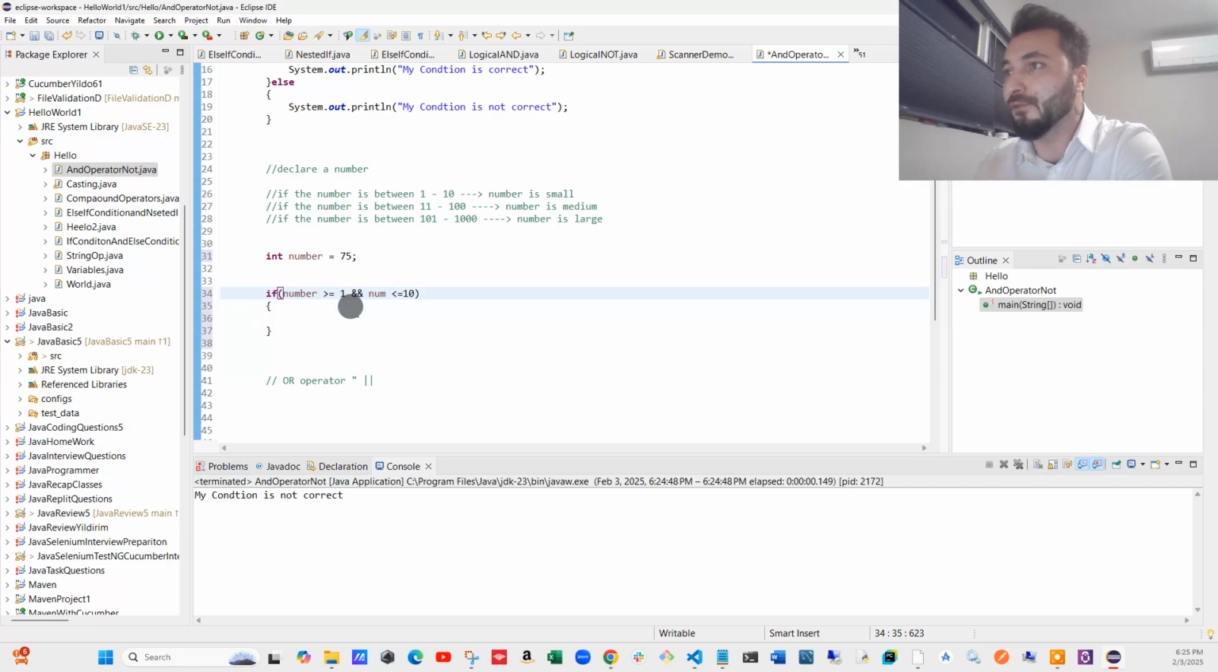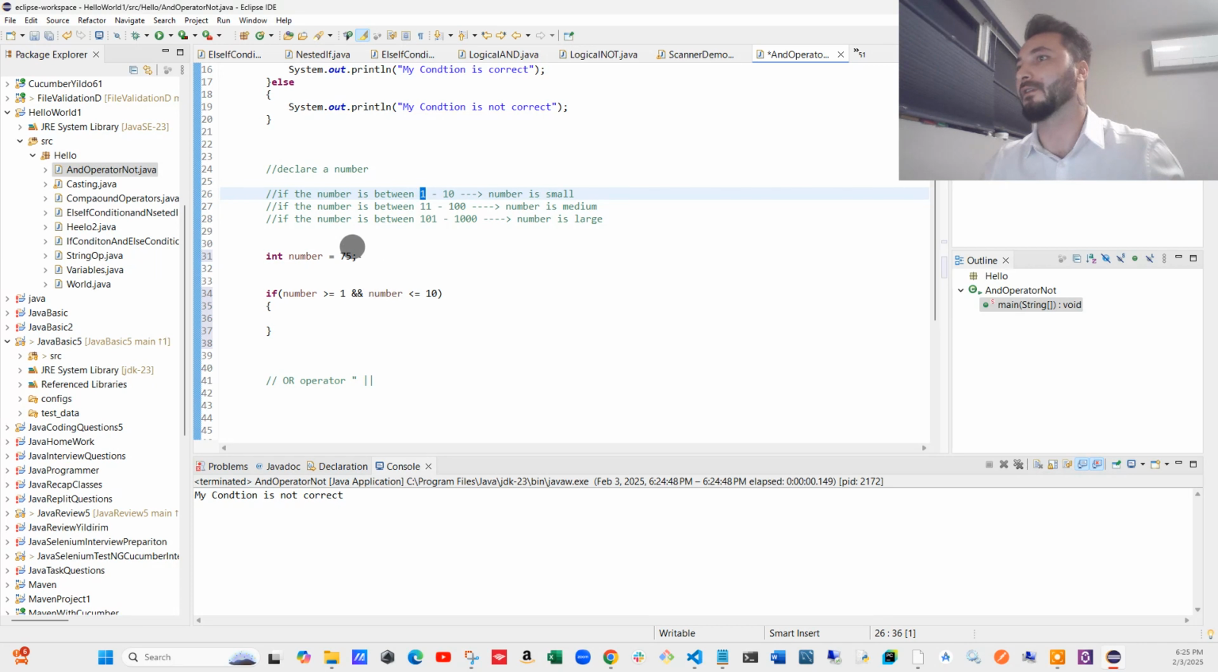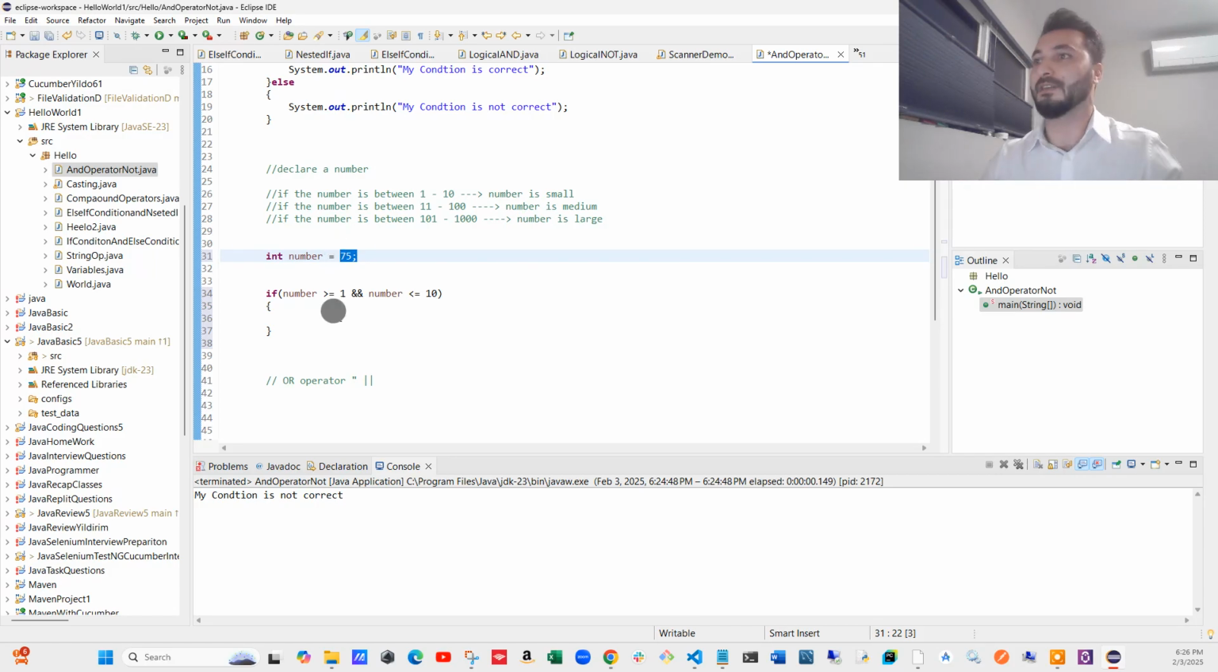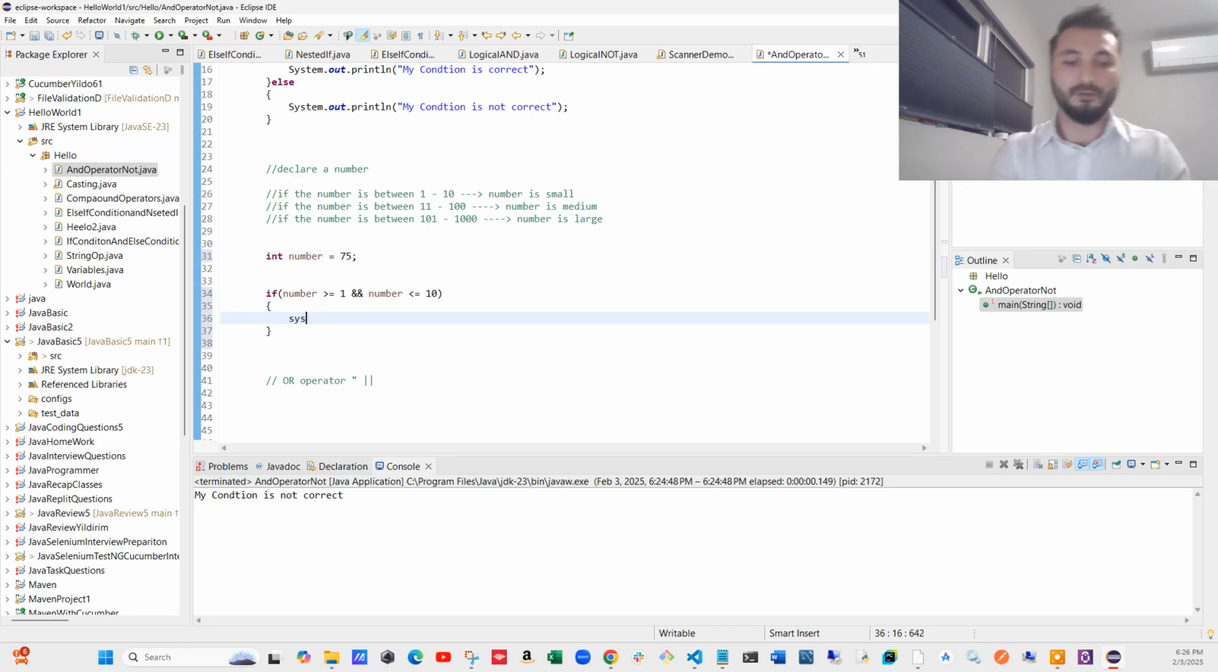Number bigger than or equal to 1 and number less than or equal to 10. In this case, 10 is included and 1 is included, but my number is not between these numbers, so it is not going to get into the if condition. I'm going to print: my number is this number.